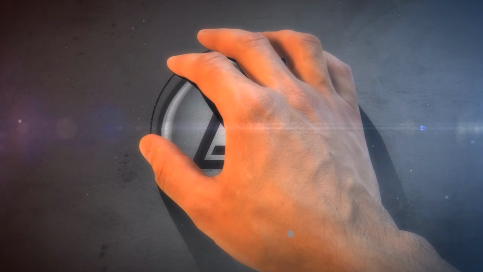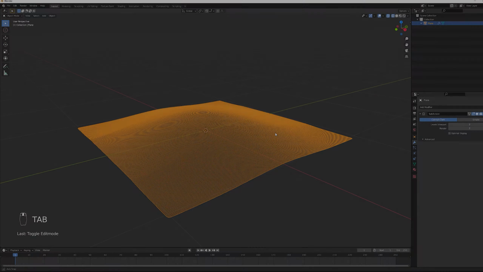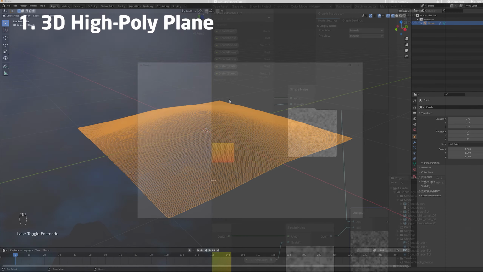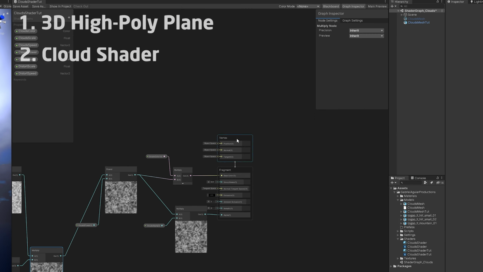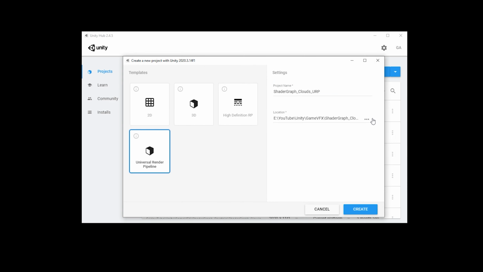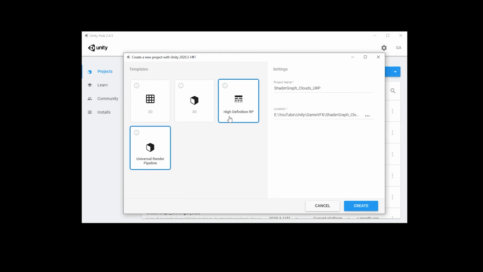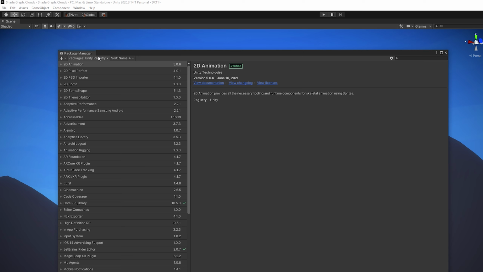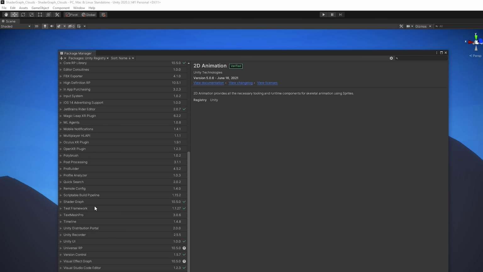So, without further ado, let's jump right into it and let's see how to make these clouds. We are going to need two very simple things: a plane with a lot of divisions, which we are going to do a little bit later, and then the cloud shader. And by the way, I'm using Unity version 2020.3.14 with the Universal Render Pipeline, and in the package manager I have Shader Graph installed. We are going to need it.